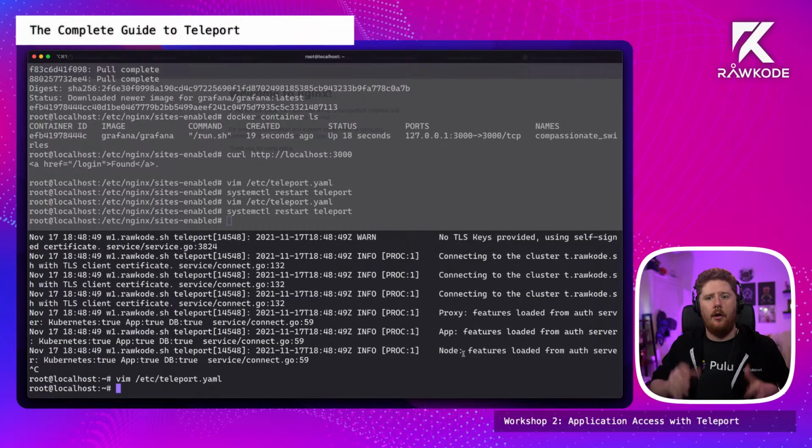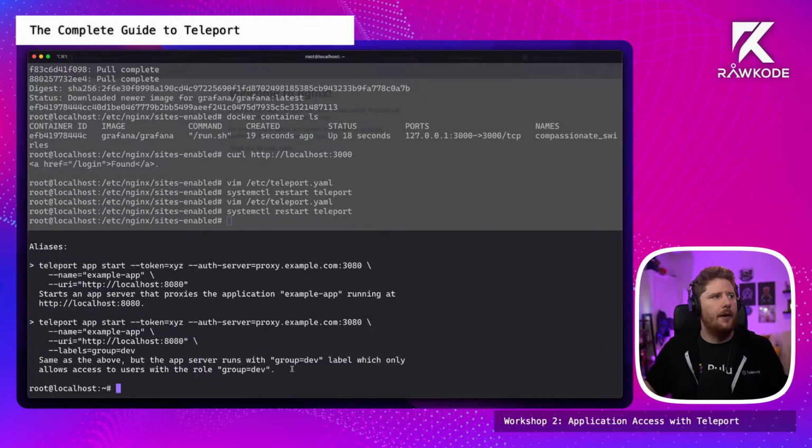Teleport, if it's not running the auth service and the proxy service, cannot run the application service on the node. You actually have to go a slightly different route, which is to use the teleport app start command, like so. So this runs application proxy that works in just this mode and allows you to export your applications, and you would run one of these for each of your applications you want to do.